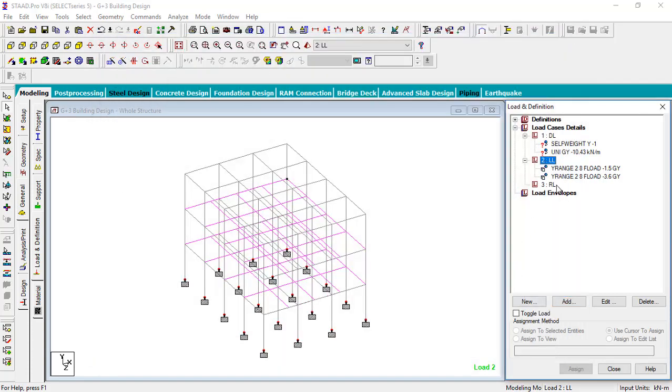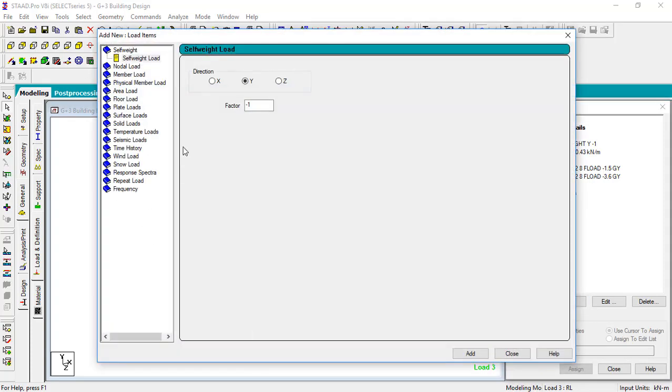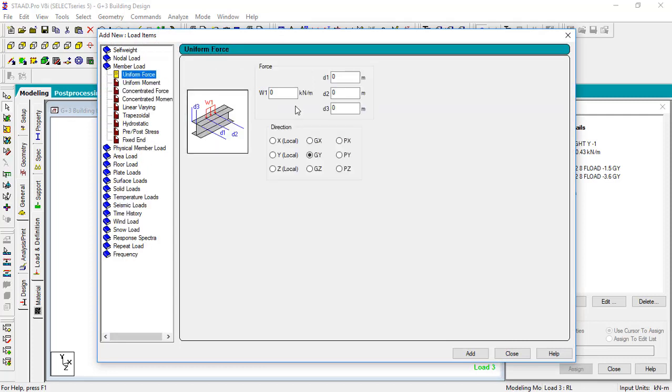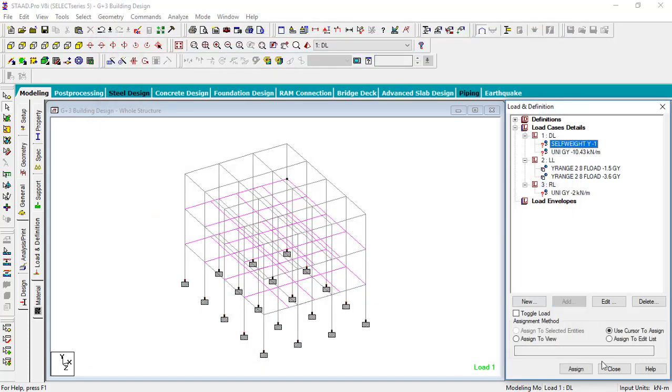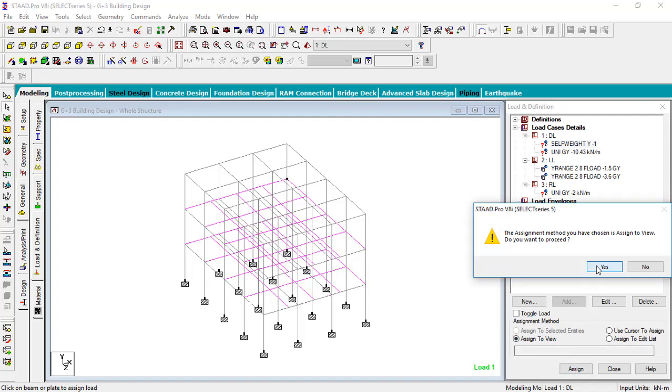Close. Okay, for the roof load, select right there, add, and then we are going to be using a member load, and we consider that to be minus 2, which is our roof load in the global y direction. Add. All right, select this self weight and then assign it to view. So select assign to view and then click on assign and yes option.